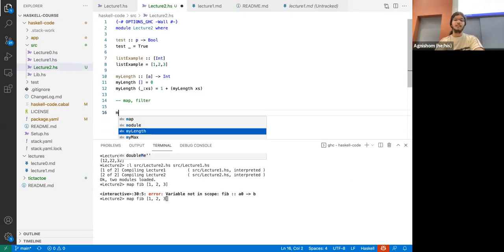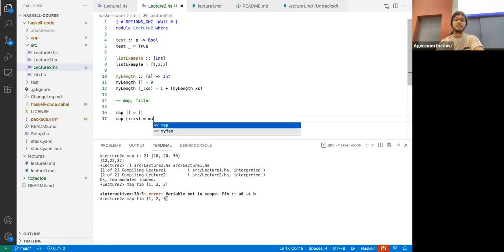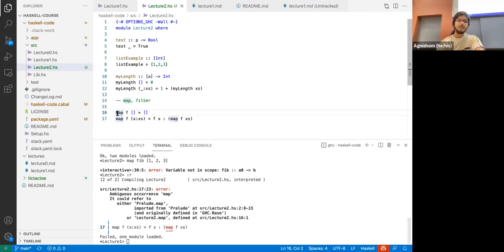So let's figure out how to write the definition for map. For empty lists, we just output the empty list. Otherwise, what do we do? So there should be a function over here. And in the other case, what we do is that. It complains because there is already a map in the standard library.